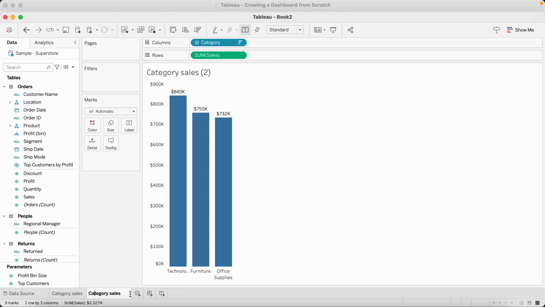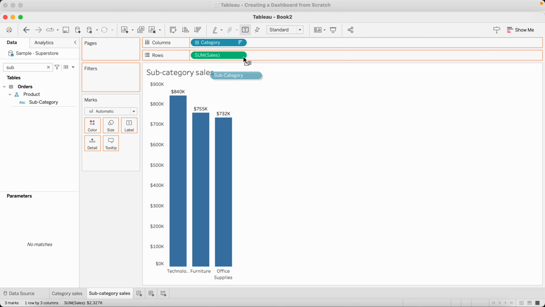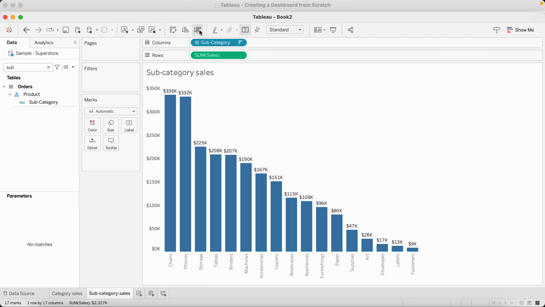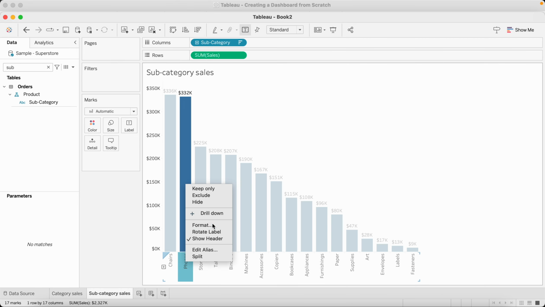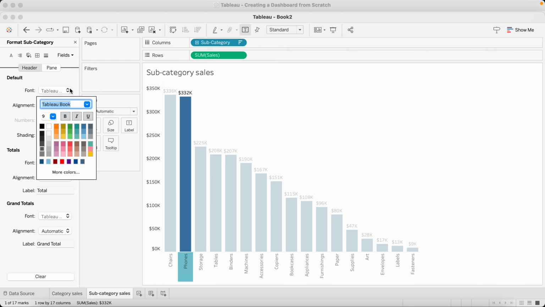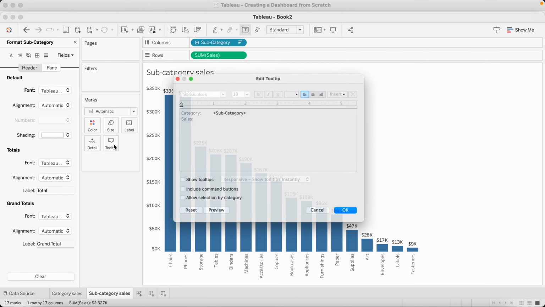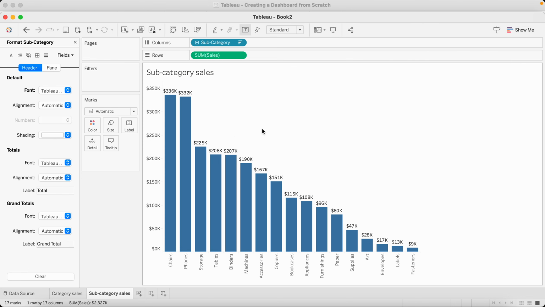Subcategory sales. I just need to replace category with subcategory over here. I'll have to redo the sorting. Just done this, and I'll have to redo the formatting for this axis. Rest everything has followed along. See, the tooltips are disabled. There are no grid lines. The darkest shade was there for this axis. There is no header here or over there.